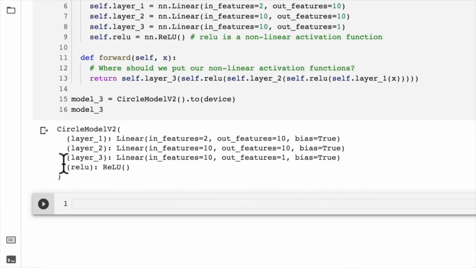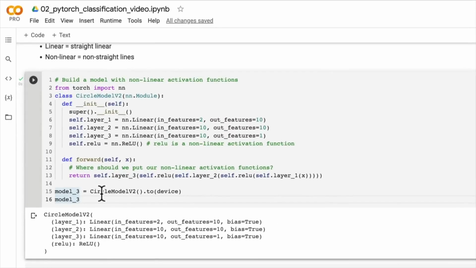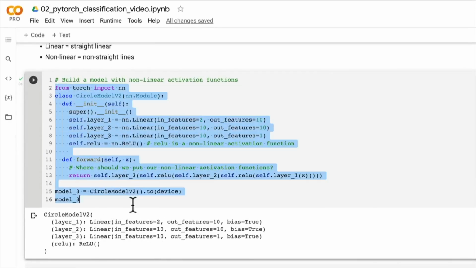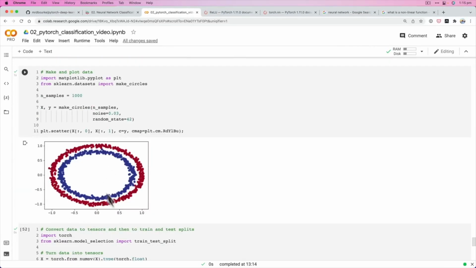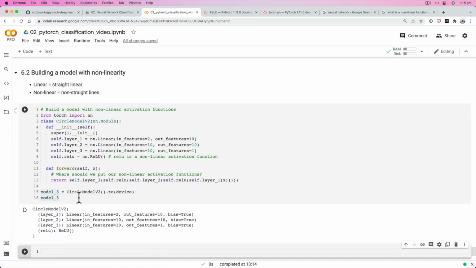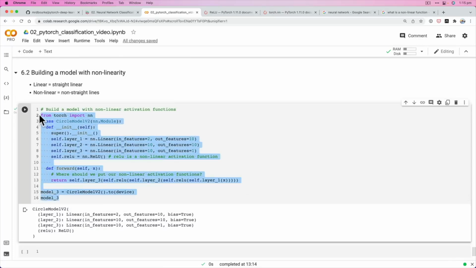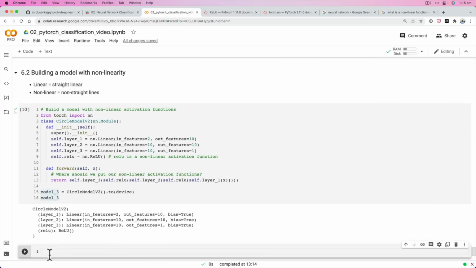Wonderful. So it doesn't actually show us where the ReLUs appear, but it just shows us what the parameters of our circle model v2 are. Now, I'd like you to have a think about this, and my challenge to you is to go ahead and see if this model is capable of working on our circular data. So we've got the data sets ready. You need to set up some training code. My challenge to you is to write that training code and see if this model works. But we're going to go through that over the next few videos.